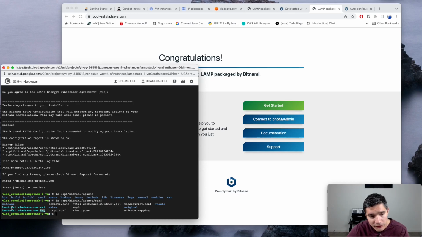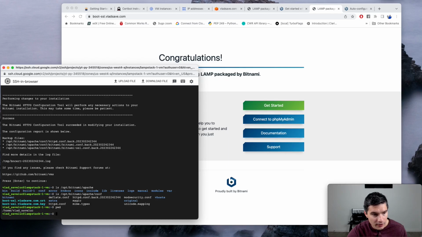So we actually just need these two files, but because in about 4 or 5, 6 months you will need to refresh this certificate, I prefer to download this entire configuration directory, and then you can deploy another VM and replace this configuration directory on that VM, and then run the script that refreshes your certificate. So in here, let's see where we are.